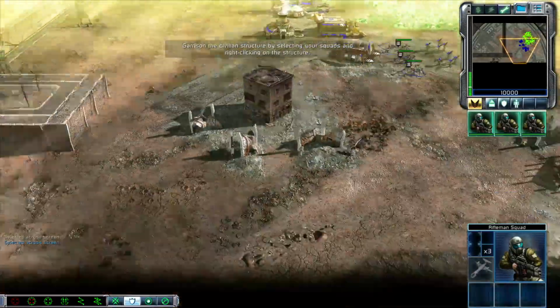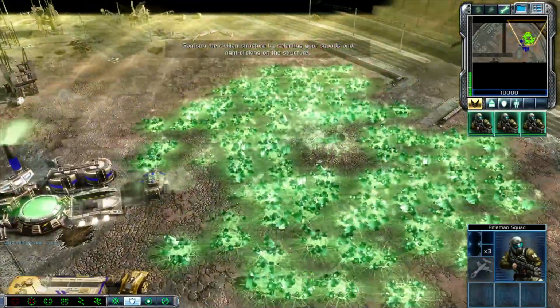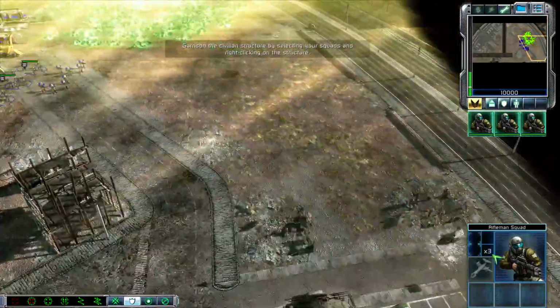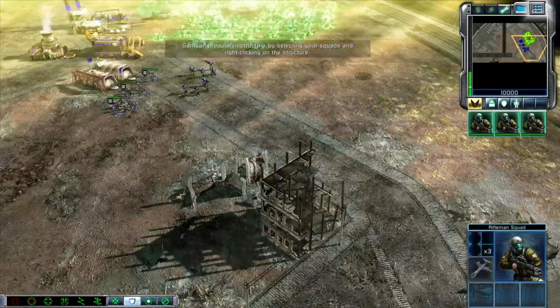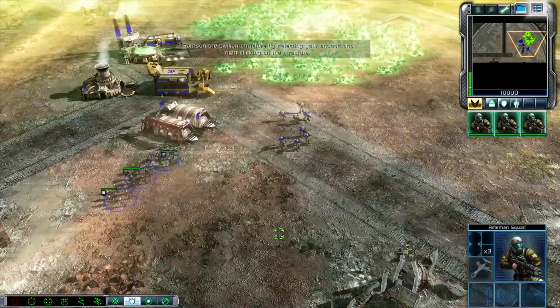Which building? I do not have a marker for which building to garrison. Garrison force en route. Presumably that one.